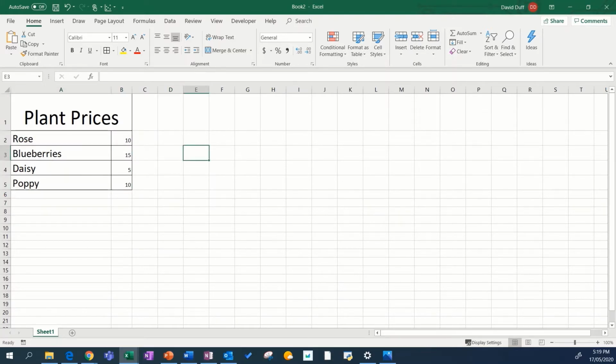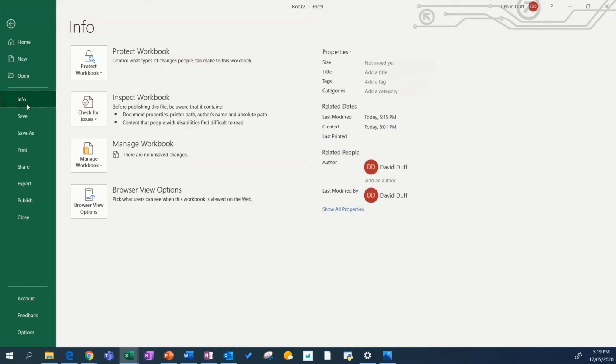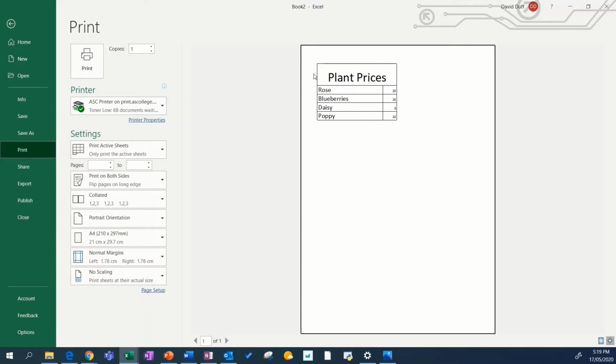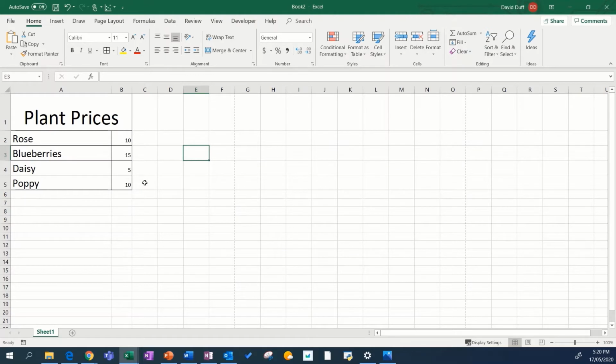Now, the reason you put borders in, even though it might seem that Excel has borders, is if you want to print it, like so. Borders only appear if they're called borders. They won't appear, these grey lines.